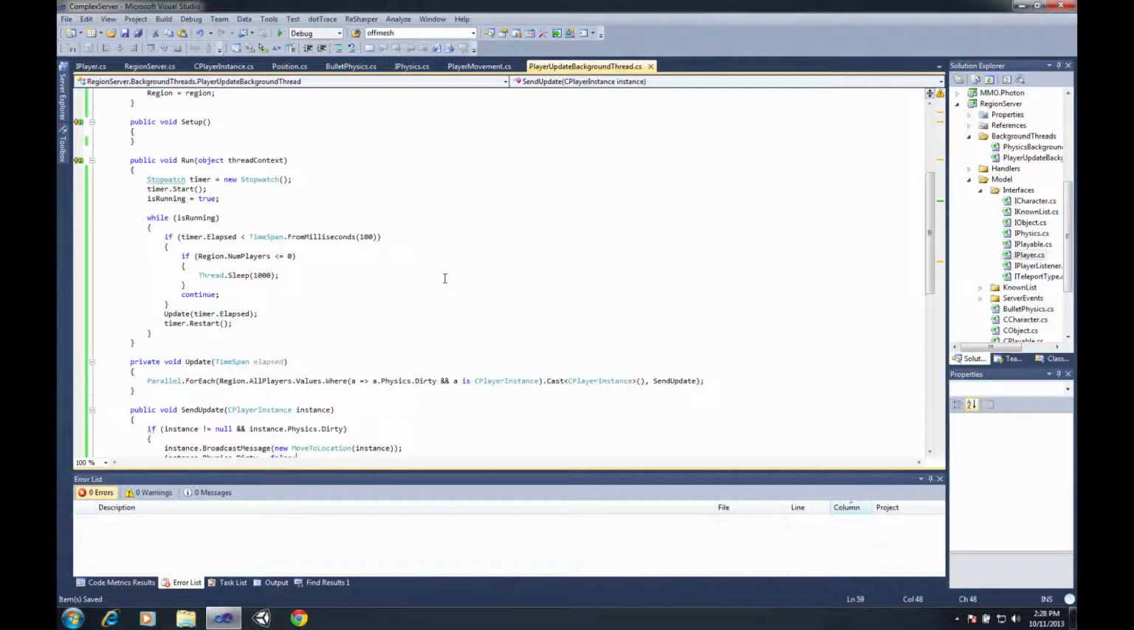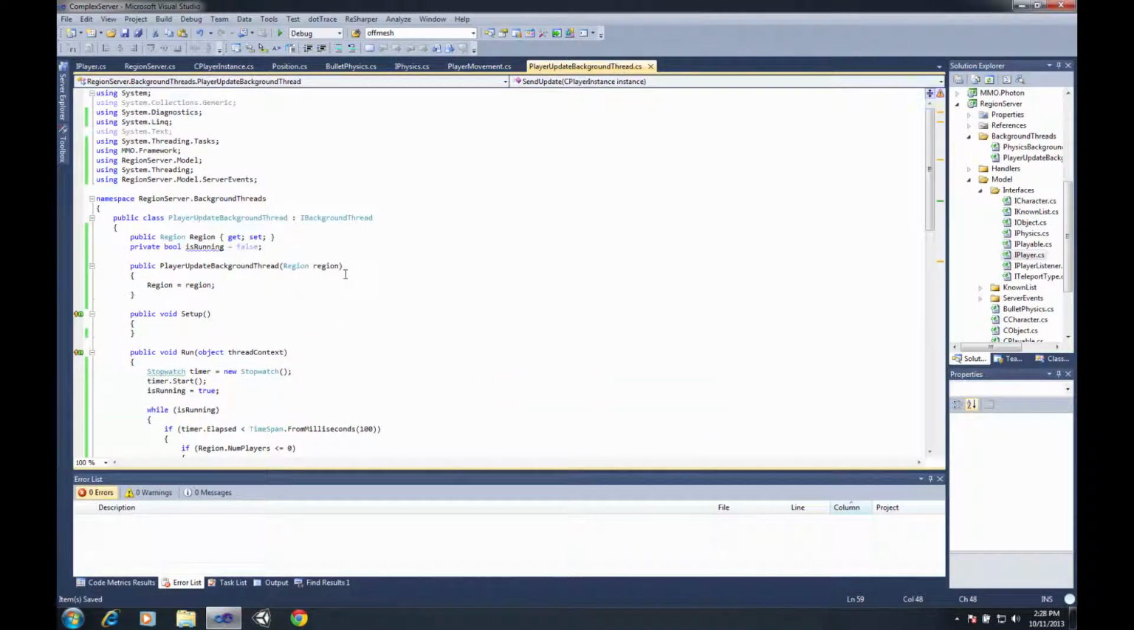All right, so that's everything we needed for this function, or I mean for this background thread. We now have it to where it's in our region server. If we recompile the region server, let's just double check that this all builds correctly.